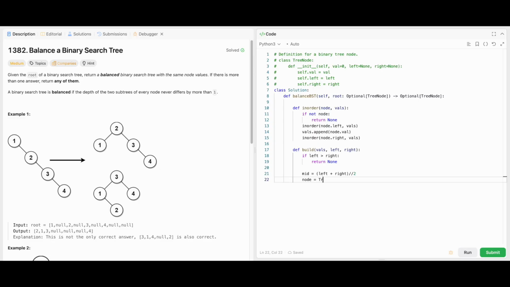And node would be the tree node of vals of mid. And the left will be the build function of the vals list, and left will stay the same, but the right side will be mid minus 1. And for node.right, we will also use the build function. Keep the vals list, and the left will now be mid plus 1 and the right will still be right. And finally we'll return the node. So now we'll initialize the list and use the in-order function, and we will return what we have from the build function.